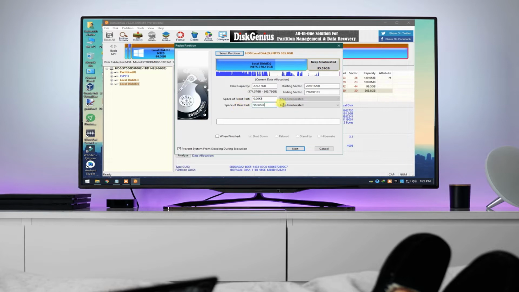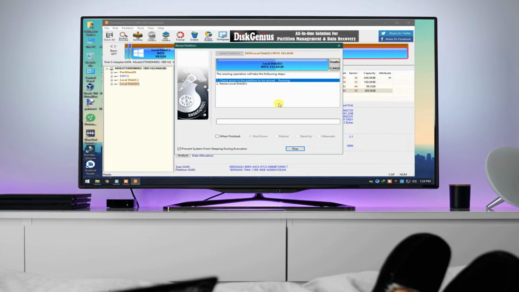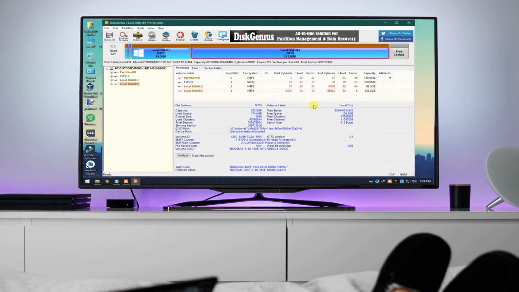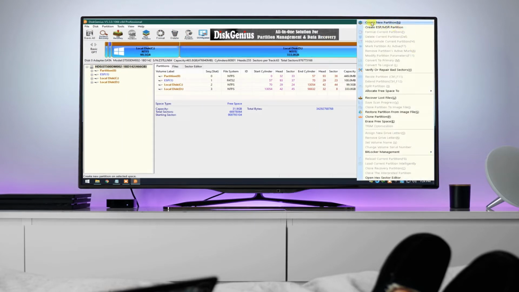I'm shrinking 32 GB of space for my local disk D drive. Make sure to keep the space of the rear part option as unallocated. After that, click on Start and let the process finish. So now you can see that 32 GB free space is created successfully. Now right-click on the free space and click on Create a New Partition.